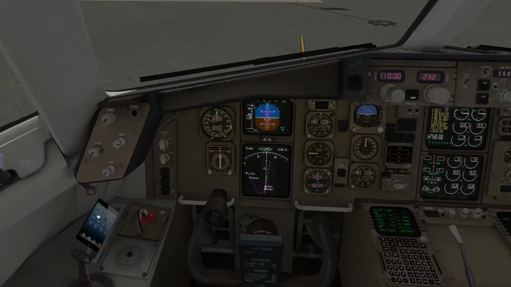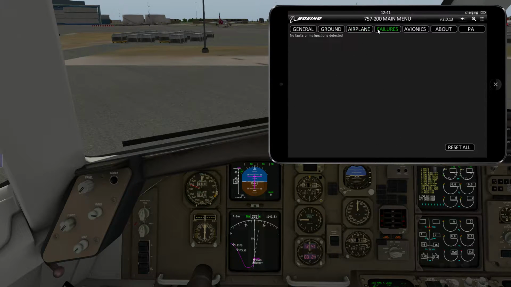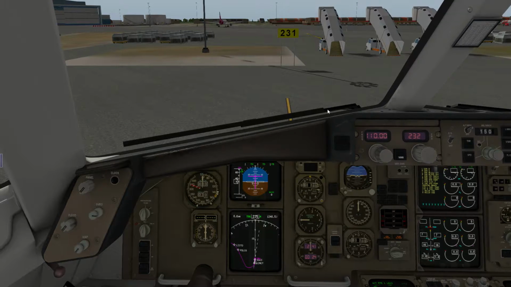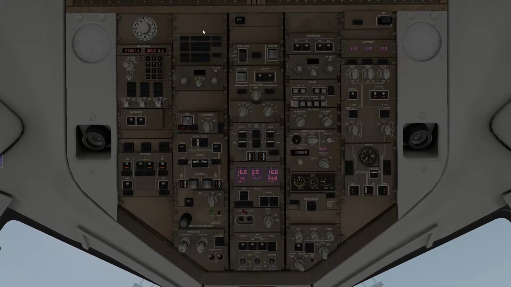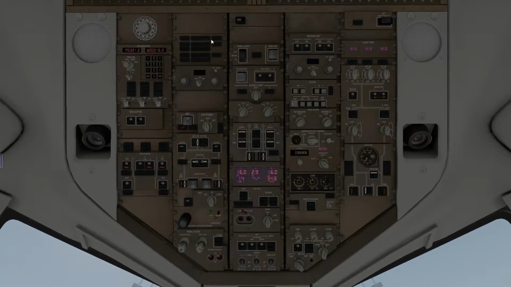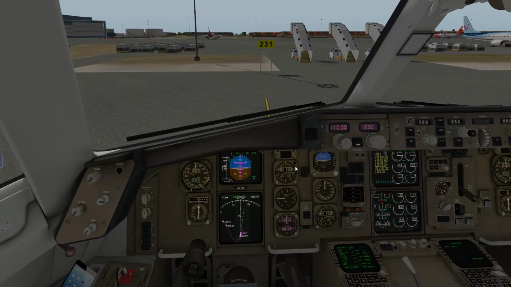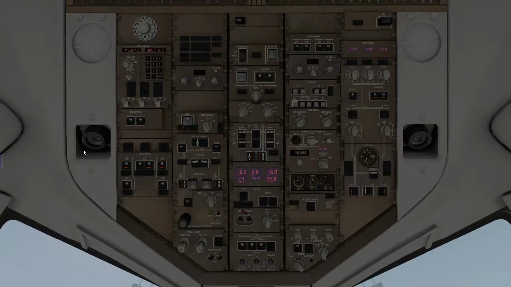So the first thing we need to do is bring up the little iPad menu, go on ground, remove our gate config or the stairs, whatever, and remove the fuel truck. We want to close all the doors, the cargo doors and the front doors. I'll get rid of some of these warnings, and up here you get the door notifications. You should have done the IRS alignment and everything already, so that should all be good. You can double check to see if your overhead panel looks something like this.